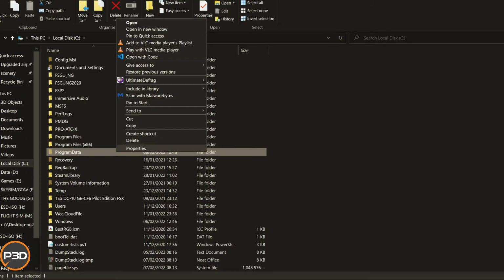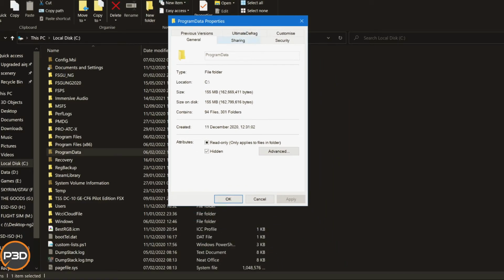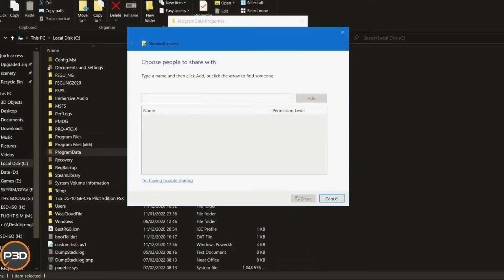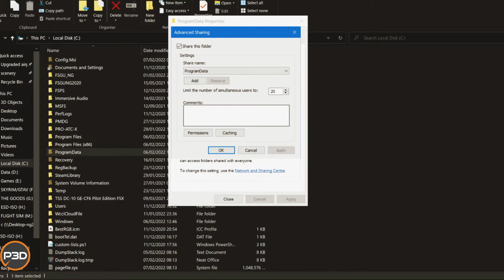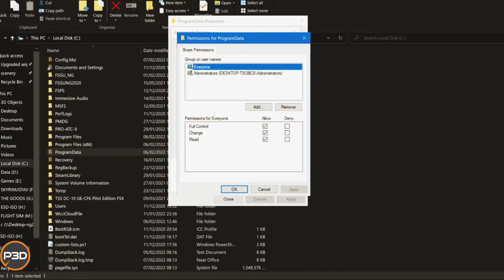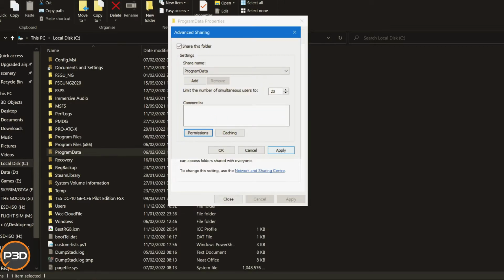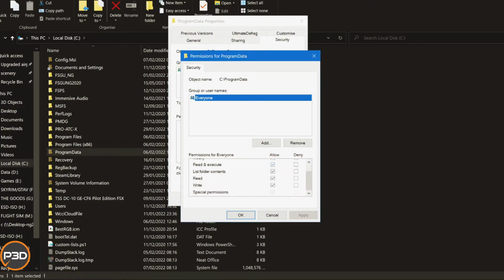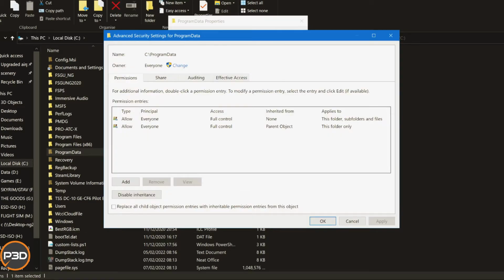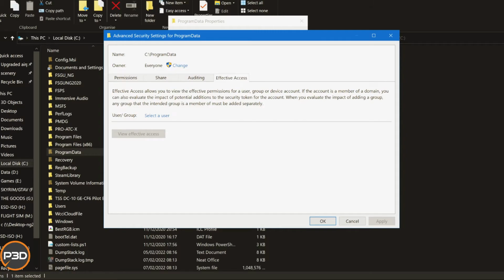So program data, basically go click on properties. We first start here to make sure this is shared. It won't have it here, so that's a rip. So we need to come in here to make sure it says share folder, permissions, 3 ticks for everyone. That one, remove. We only want everyone here. Click apply, and then go to security. Make sure it's here. Make sure it's not grayed out. Click OK. Go into advanced. Go into effective access.